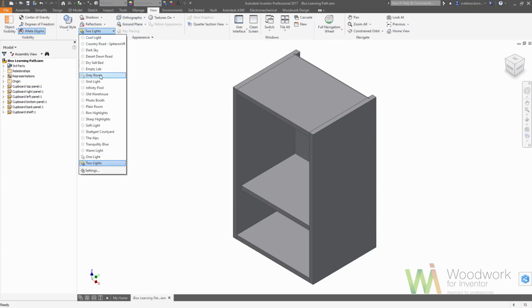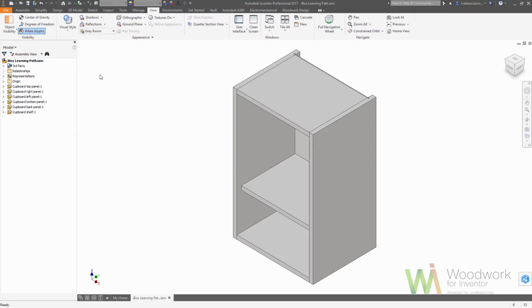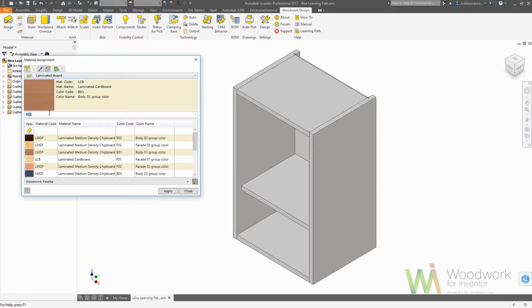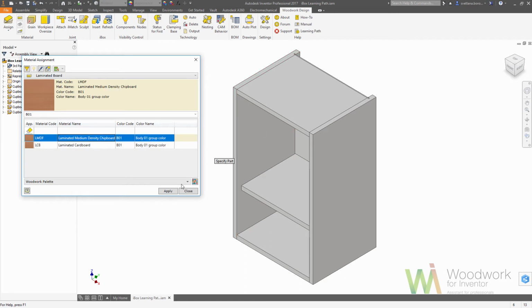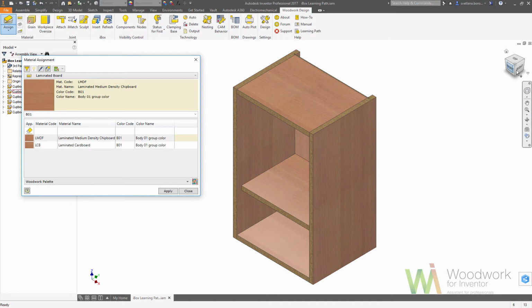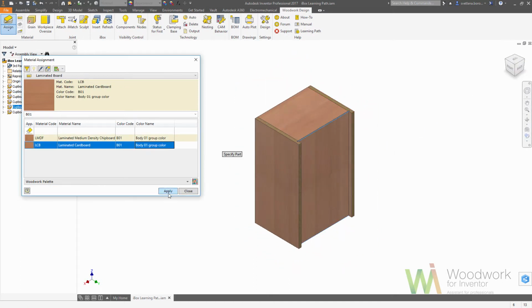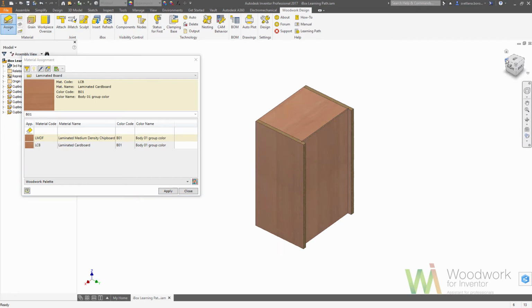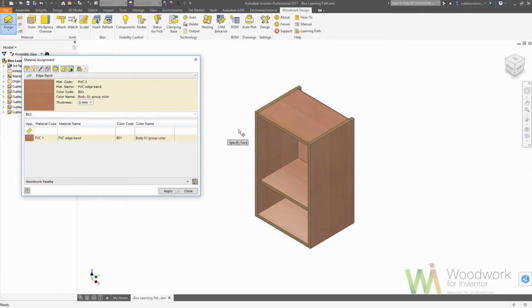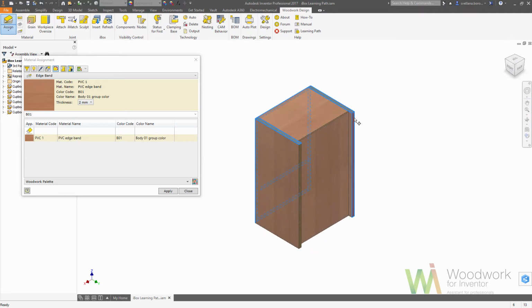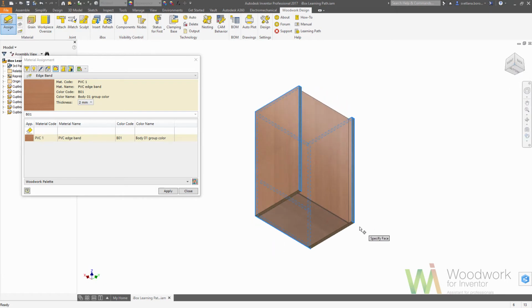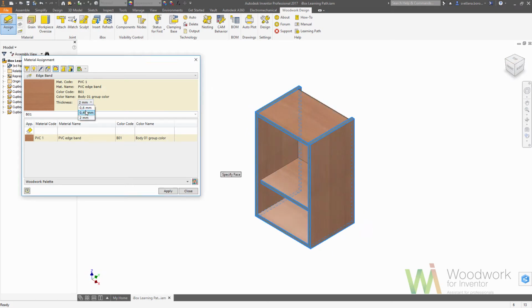Now we can change the view to the gray room to have a more clear view. We can assign the materials. Yes, let's use the filter for material assignment. Okay, so now we can assign the edge banding on the sides, side edges. Let's change the thickness and make edge banding external. Okay.